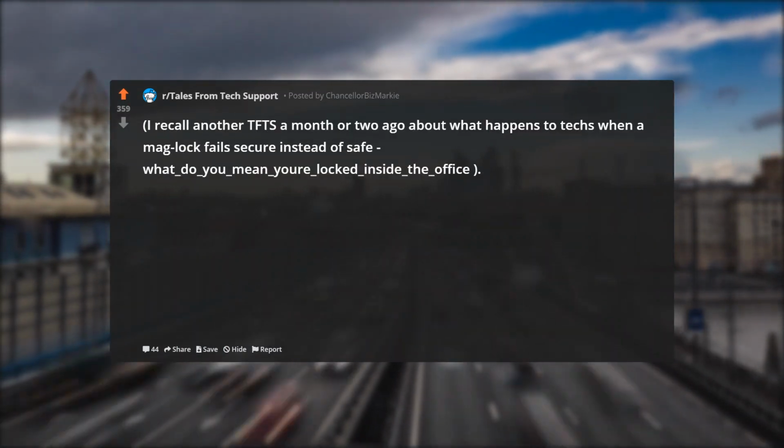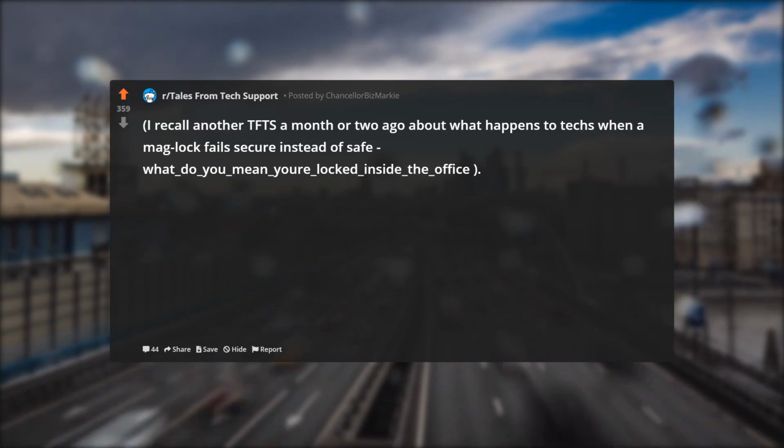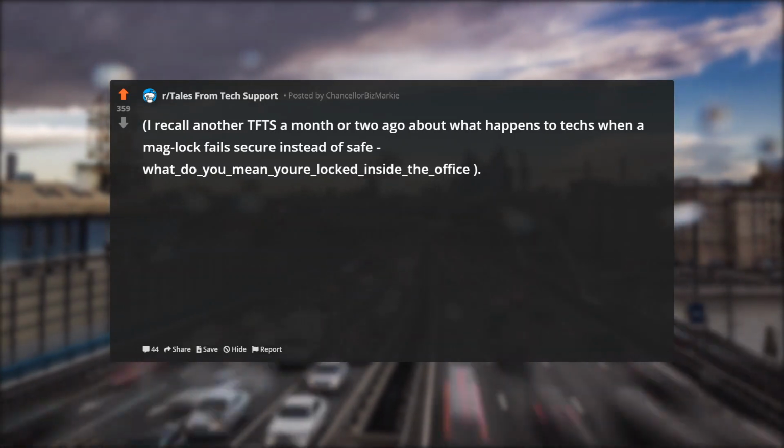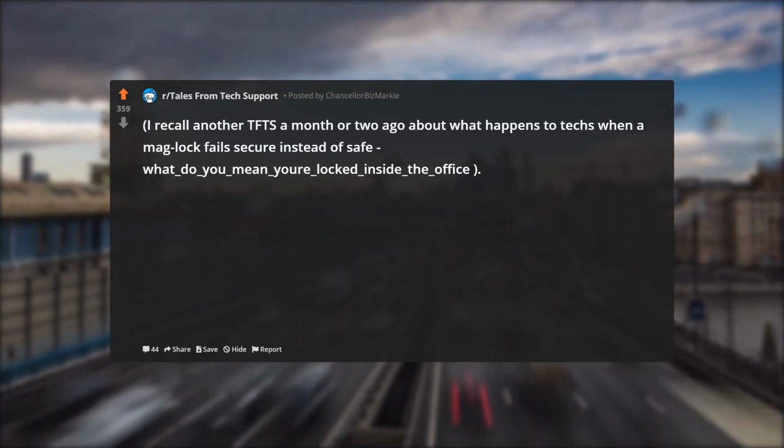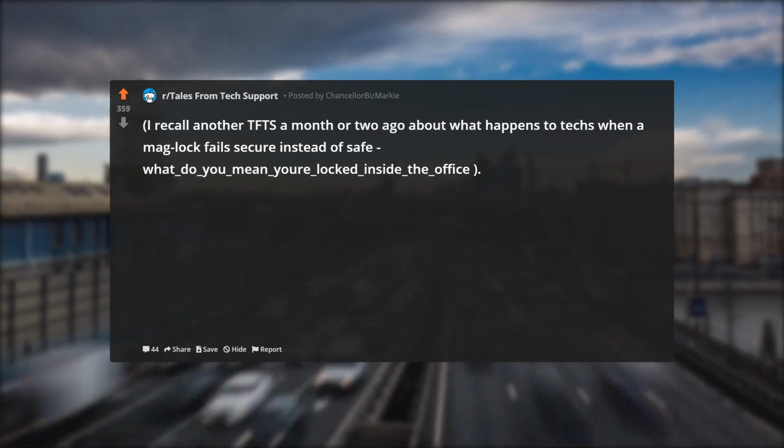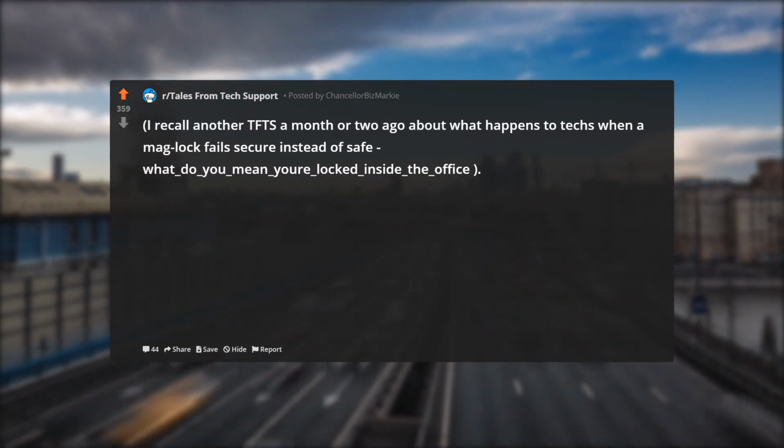I recall another TFTS a month or two ago about what happens to text when a maglock fails secure instead of safe. "What do you mean your locked inside the office."